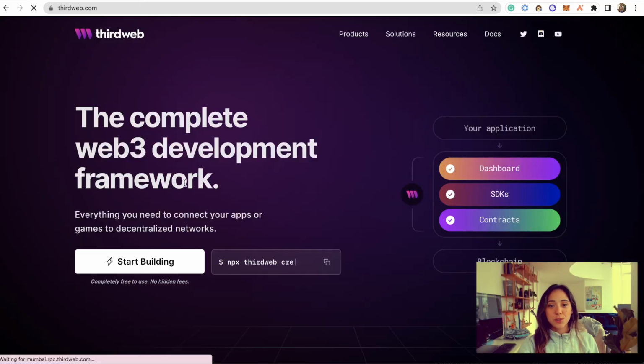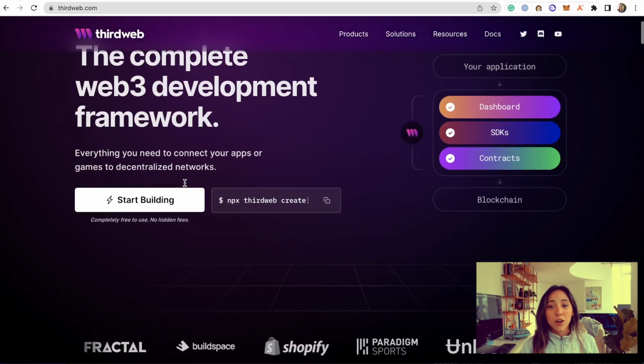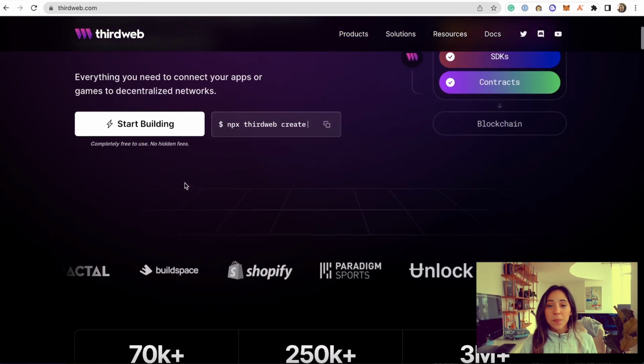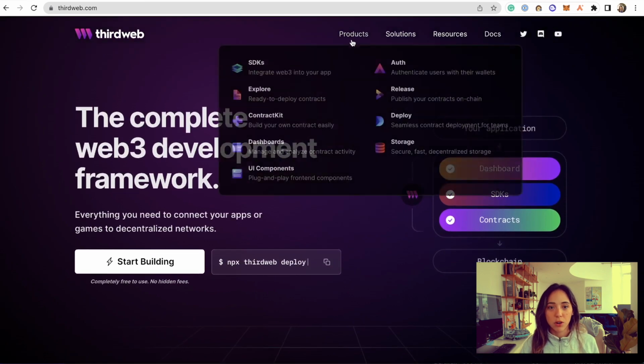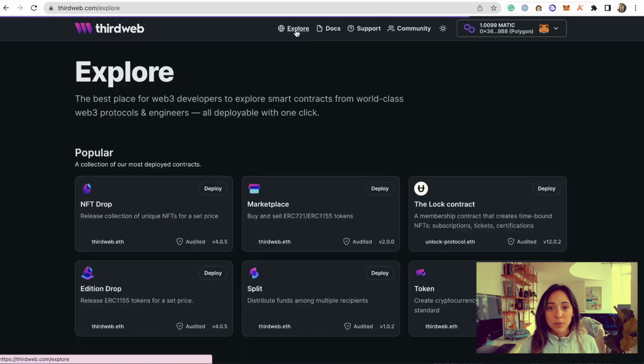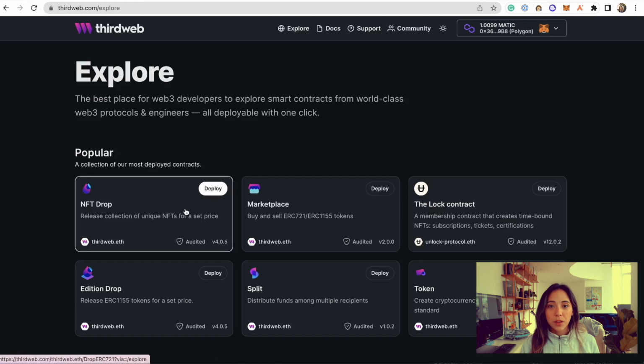Let's dive in. First, let me introduce you to Thirdweb. Thirdweb is a comprehensive development framework that provides lots of tools, making it super easy to deploy and interact with smart contracts. Let's go to their website and check out their Explore tab. You'll find a variety of pre-made smart contracts already created by the Thirdweb team. We'll be using their NFT drop template for today's tutorial, so let's pick that one.